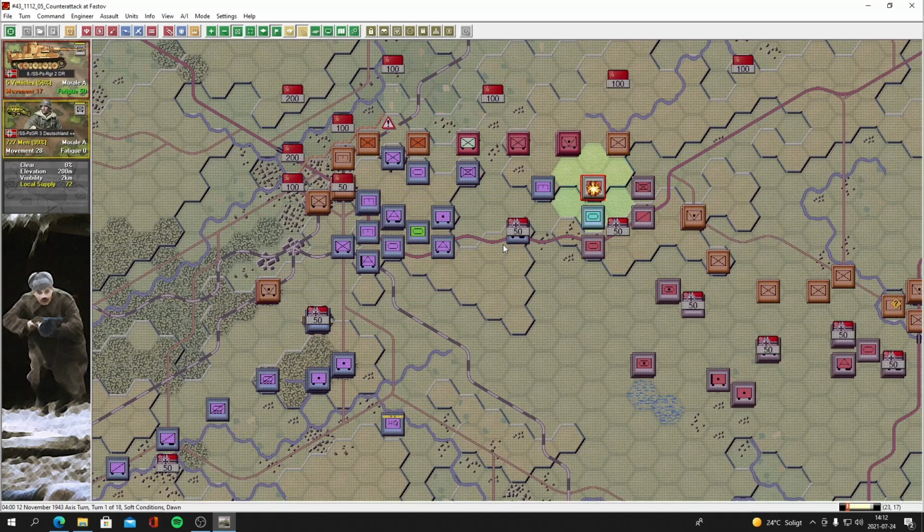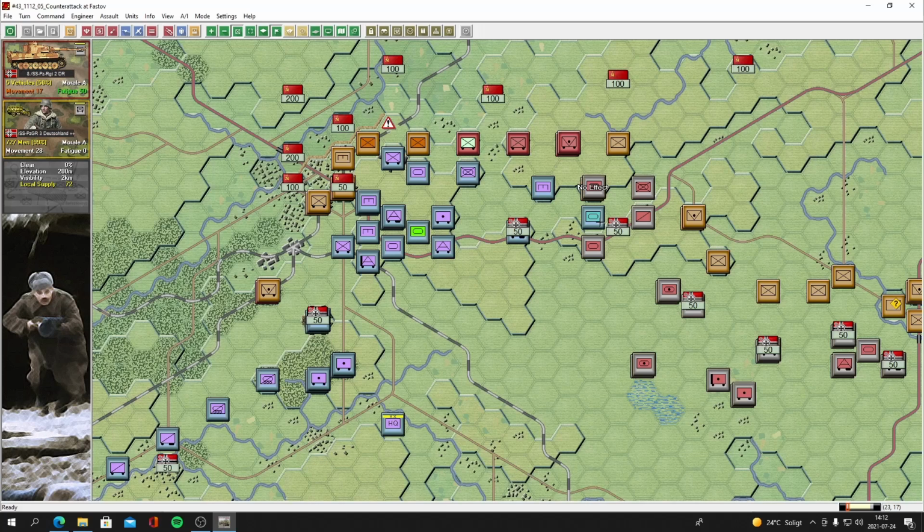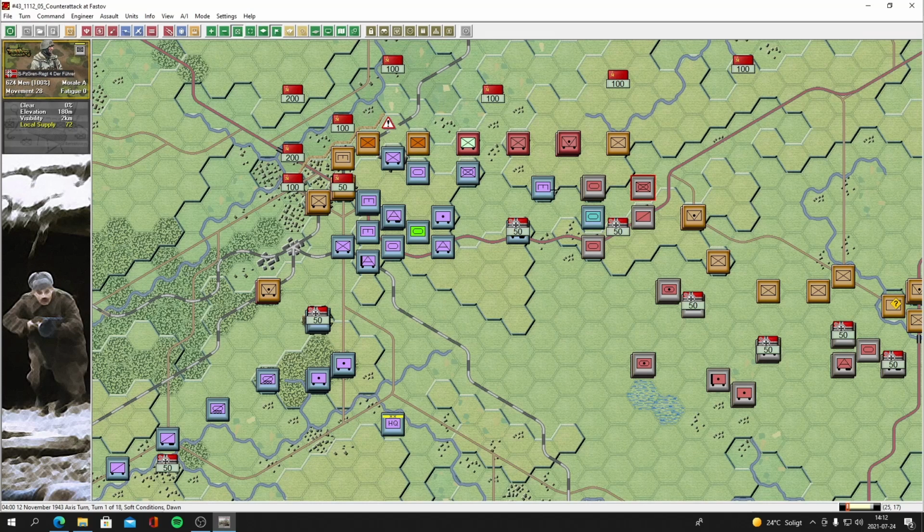Okay, I'm gonna have to check my artillery here. No effect. Alright. Whew. Alright, before I get carried away here, let's pound some units.